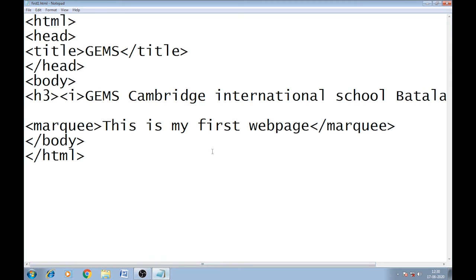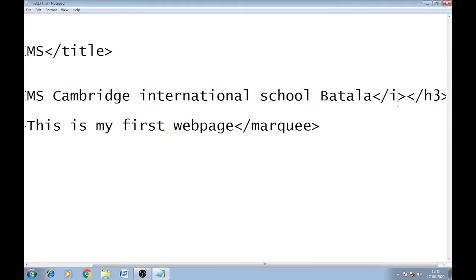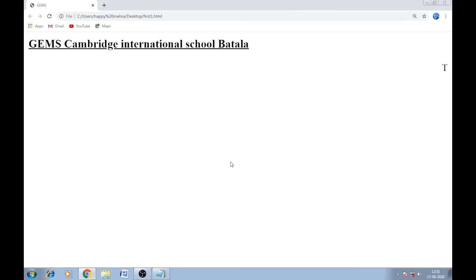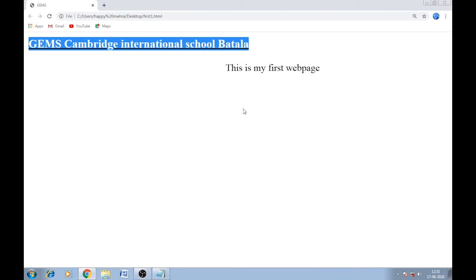Now if I want some text to be underlined, how will it be done? Just replace or change it with the u tag, and also change it there with the u tag, and hit save. File and save. Minimize it, double click on that and you will see the difference. Yes, now your text is underlined. So this is how your paragraph, underline, italicized and H1 tags work.